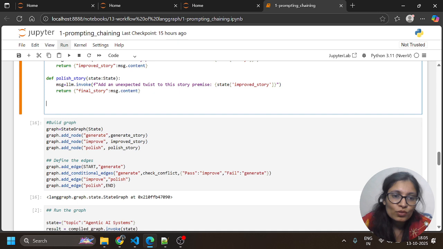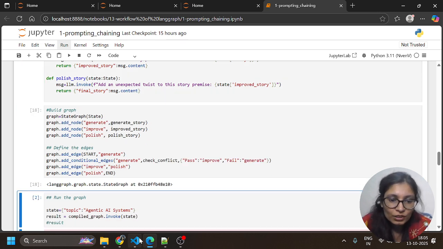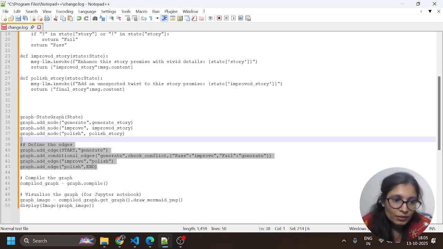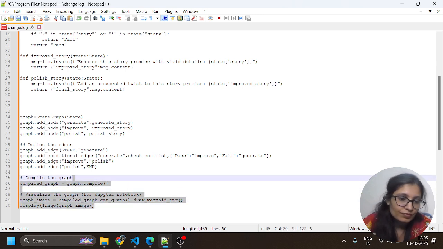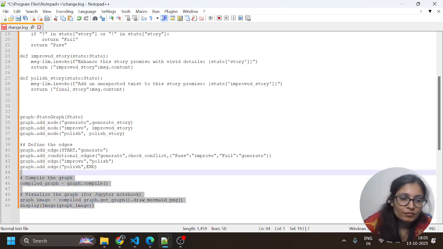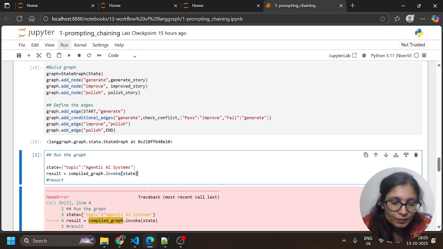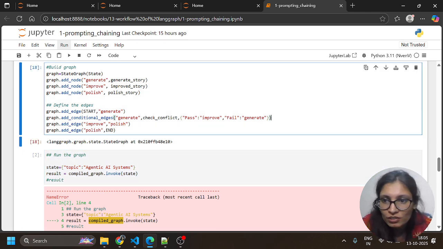Now I am going to compile our graph. So here I need to copy this one, for compile the graph, then paste it here. And I'm not going to touch this.